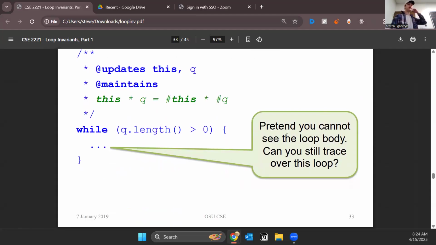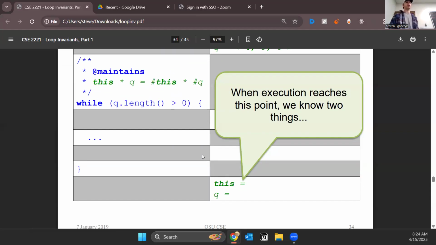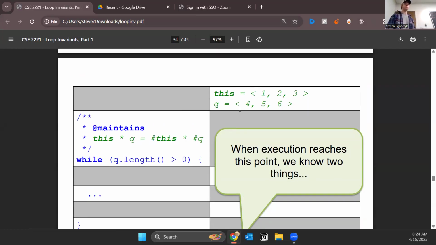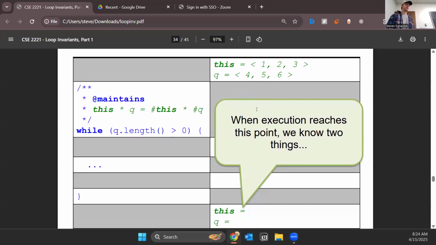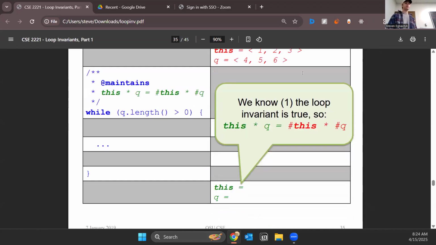Pretend you cannot see the loop body. Can you still trace over this loop? When execution reaches this point, we know two things. We know that Q dot length is going to be equal to 0, and we know that this concatenated with Q is going to equal the old values of this concatenated with the old values of Q. So since we know that the length of Q has to be 0, it can't have any elements. So where do those elements have to go? Well, they have to go onto the end of this.